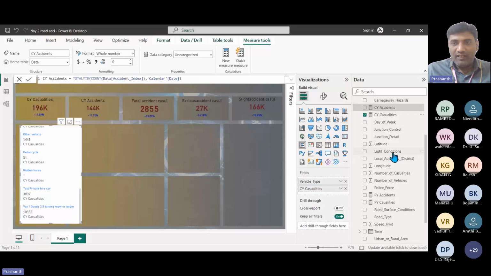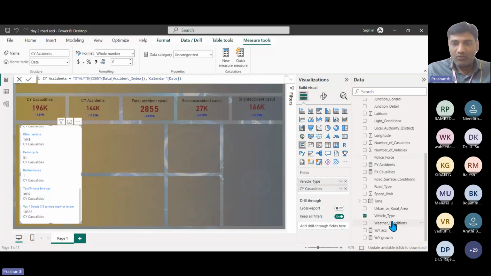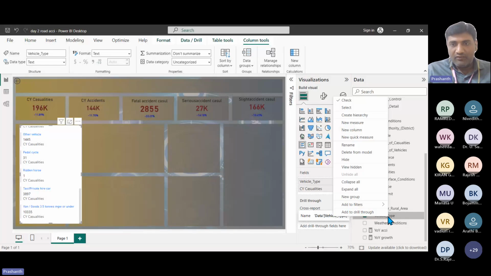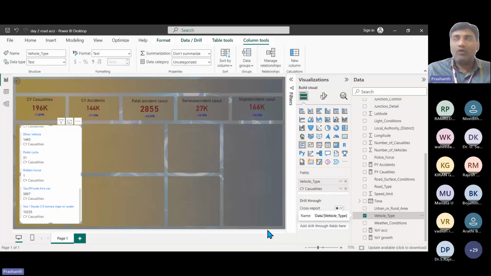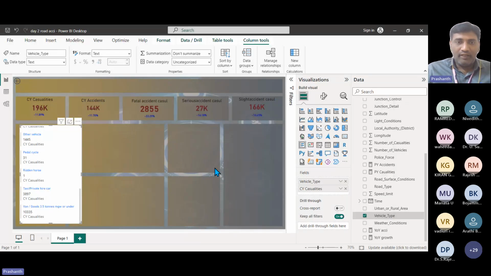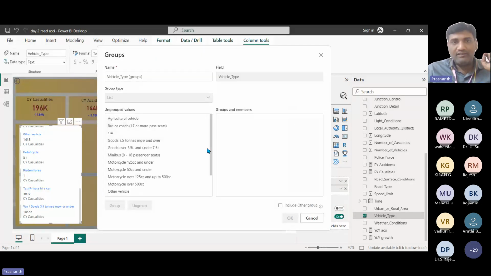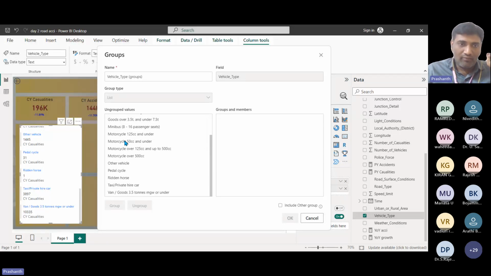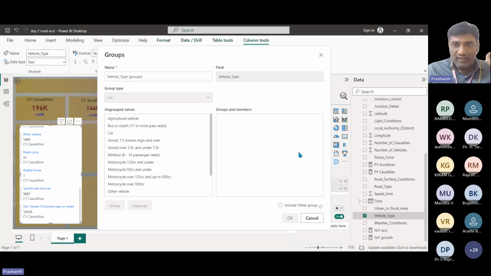For that, we'll use a new feature called grouping on vehicle type. Right click, you can go with a new group. I'm repeating: whatever column has to be grouped, just select that particular column, right click on it and go for new group. A window should appear like this, where all the possible values in that column are listed on the left side, and the right side, which is empty, is where we send the values one by one that are to be grouped.